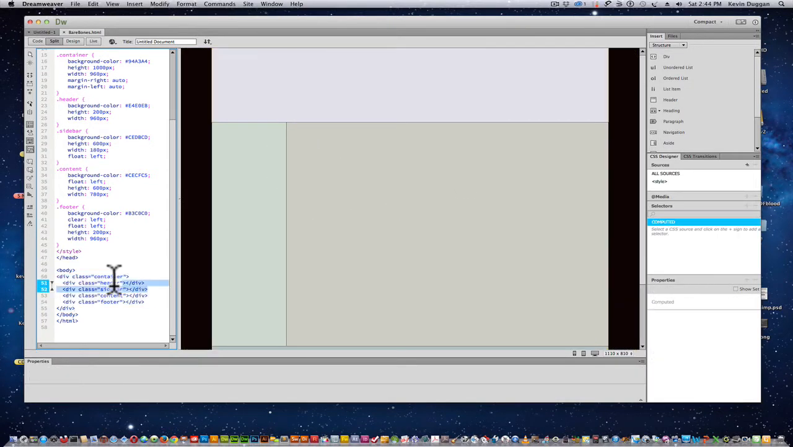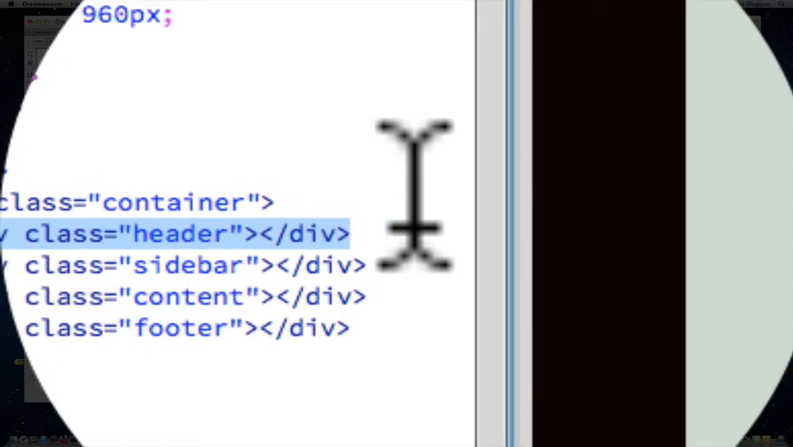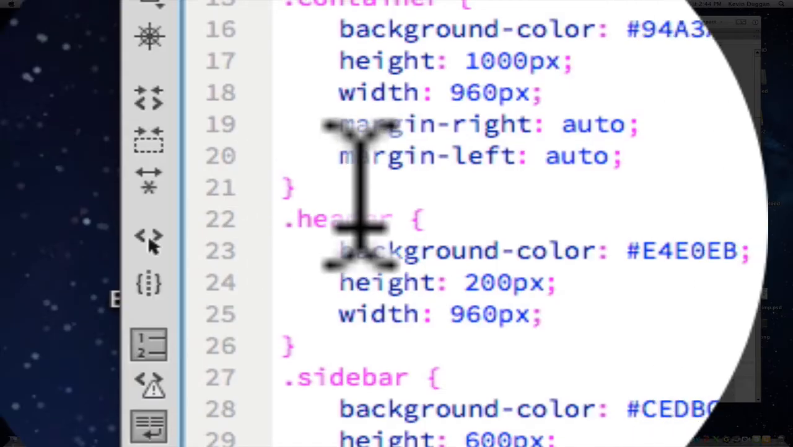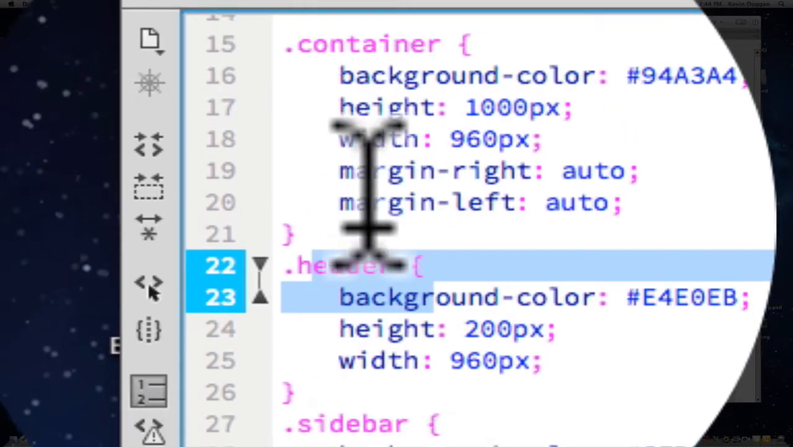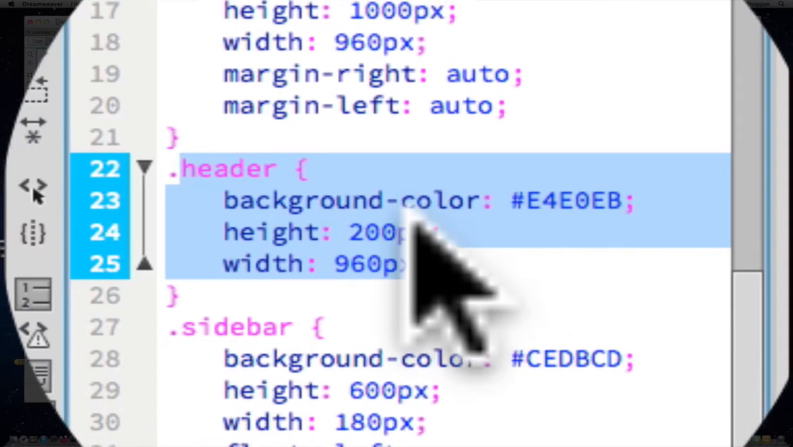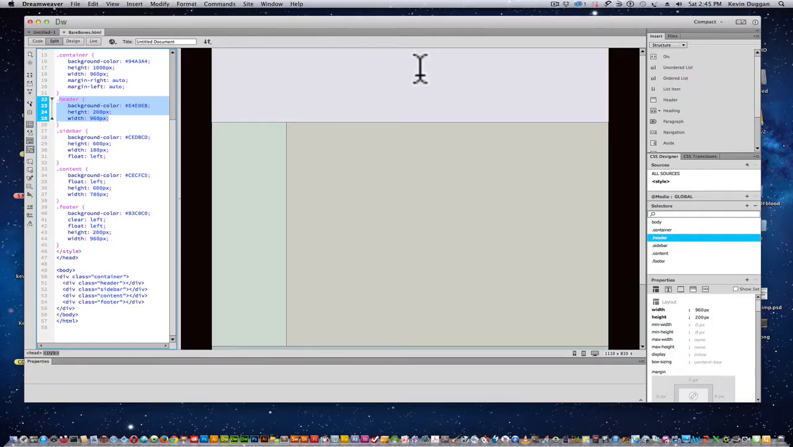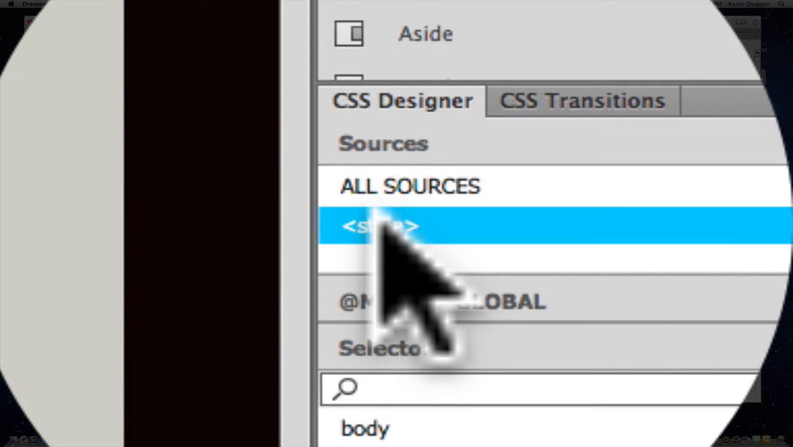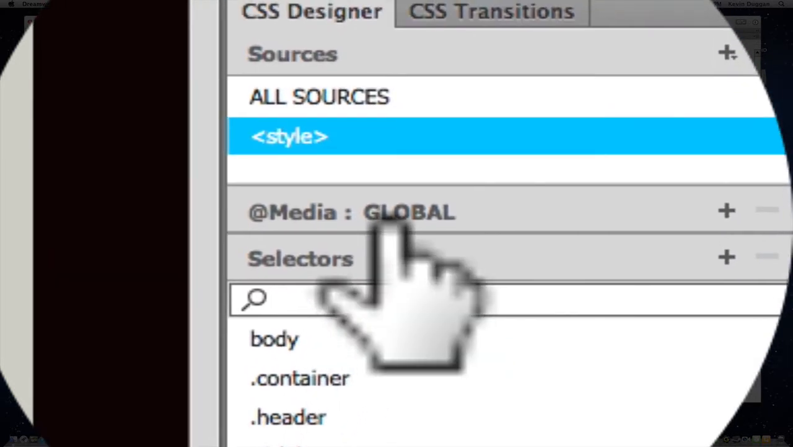If I was to select individually, it'll just select the area, like it just selected the header area. So if I go and look at header, right up here, here's the CSS, the background color, height, width. And the other thing you have in Dreamweaver is you're able to go to the CSS Designer panel, and when you click on Style, it's going to open up all your styles right here. All styles created.